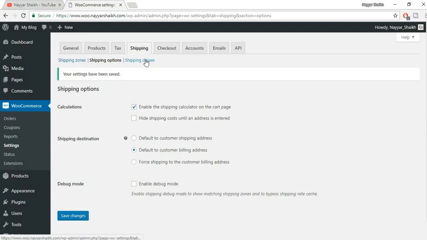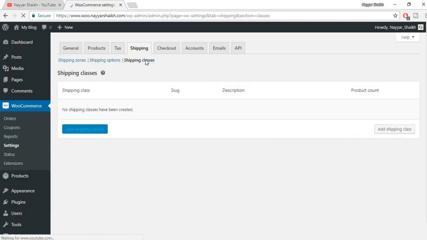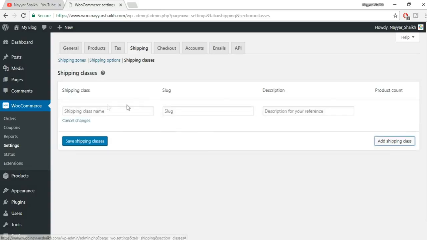Now shipping class, again a very important option. No shipping class has been added. Now let's add a shipping class and see why it is important. Click on add shipping class. Now let's name it bulky. Now first let me explain to you. As I said earlier, if you are selling more than one product, or more than one type of product, for example shirts and some electronics.